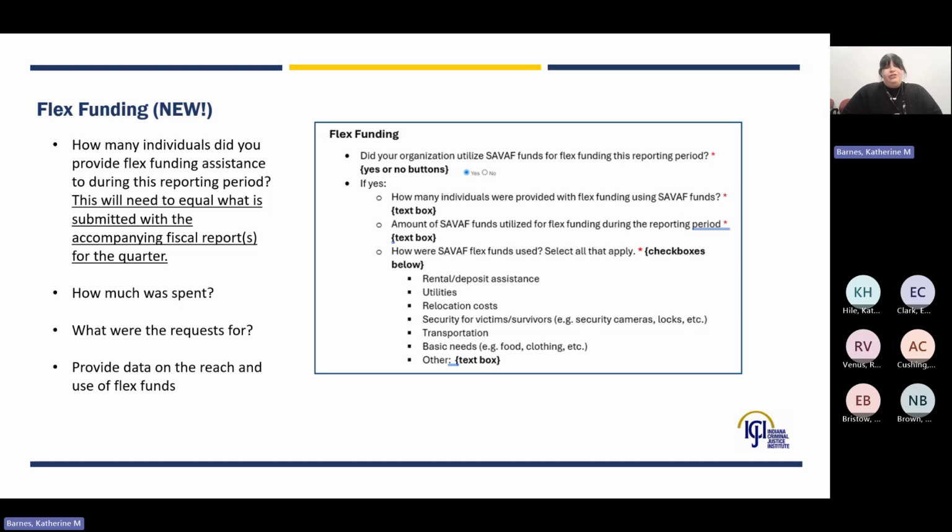Again, this is for SAVAF flex funding, so you should only be reporting what is claimed on your accompanying fiscal reports for that period. So if you're a monthly reporter, you'll be reporting on what is claimed and approved on your fiscal report for FR 1 through 3 for that first program report, and so on. So this will need to match what is reported and approved on your accompanying fiscal report.